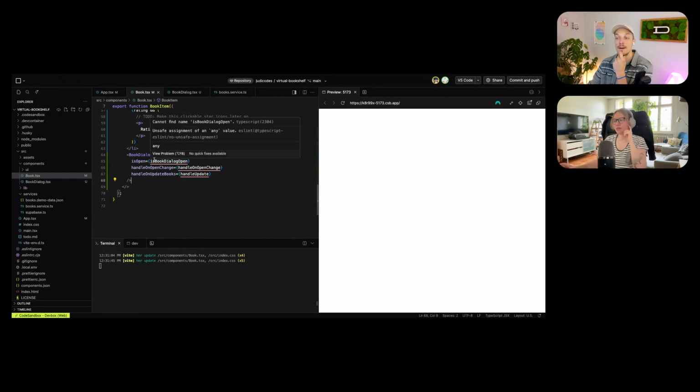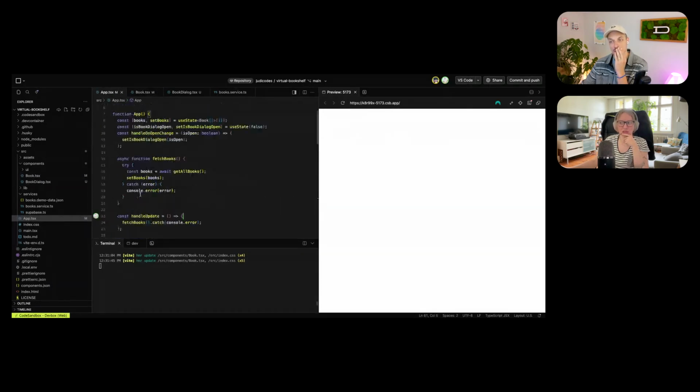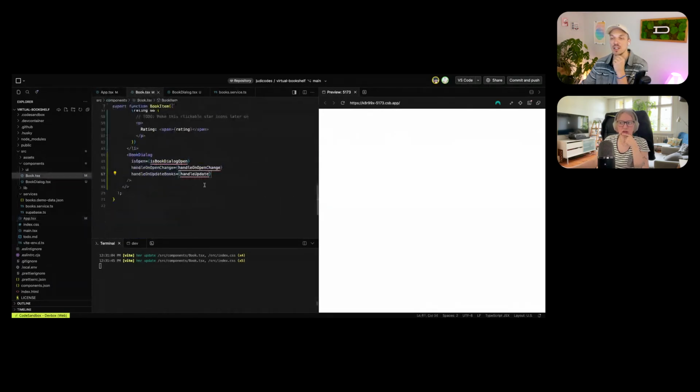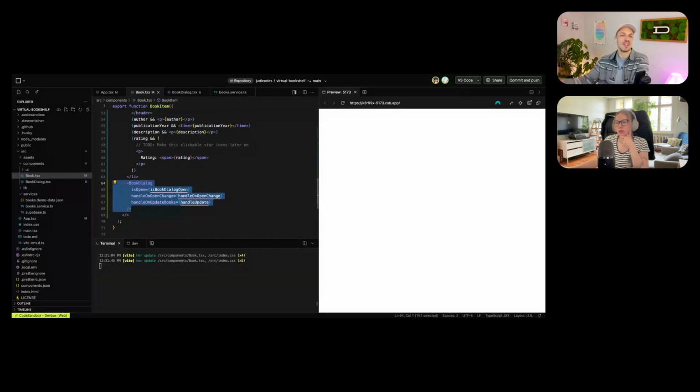But if we want to render it here, we kind of need to define all these functions in here. And especially the handle on open change and so on, we already have that in our main app component. Can we put the book dialog as a child on the... no, that's the same thing as in the prop, right? Oh no, it's not.